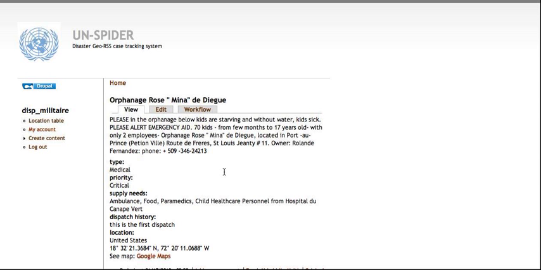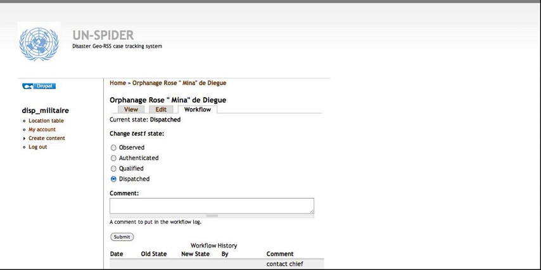As you see before your screen, this is a real emergency help request coming in from Haiti, and it says kids are starving and without water, kids sick, and it's a real emergency case. So to deal with this, we have a workflow, and let's look at the workflow.